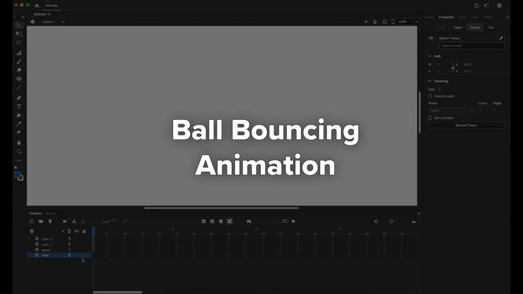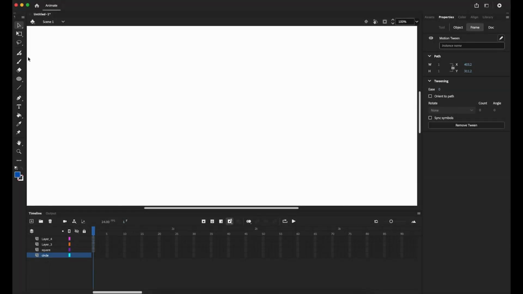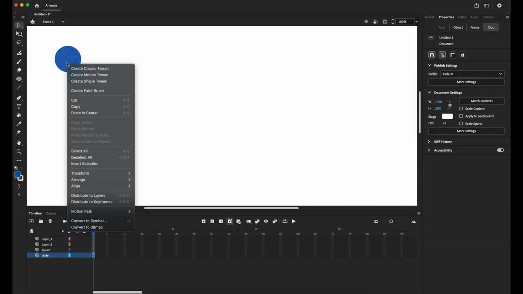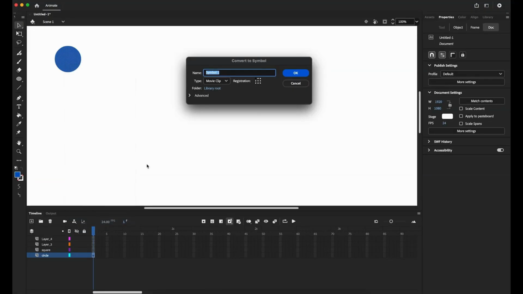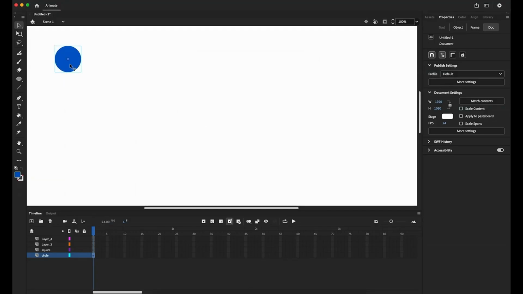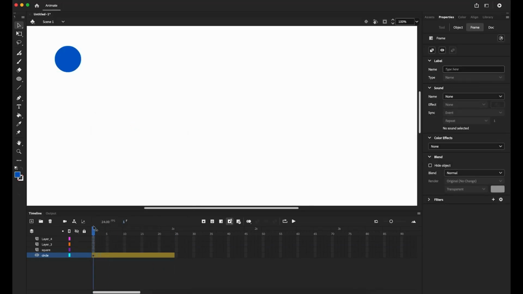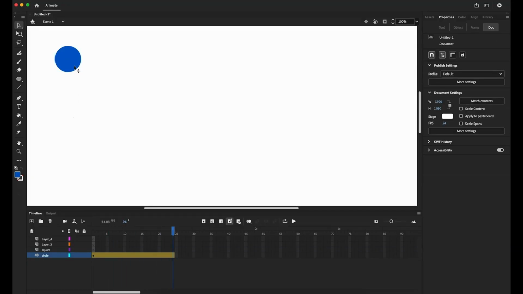Okay, so now I've reset myself with a blank stage, and I'm going to show you how I would create a ball bouncing animation. So the first thing I would do is select my circle layer, grab my oval tool on the left-hand side of the screen, draw a circle on the top left-hand side of my screen, switch back to my selection tool, select my circle, convert it to a symbol, name it circle 2, take my circle, right-click on the timeline, create a motion tween. Instead of having to animate every single frame, this will, again, do some of the in-between work for me.